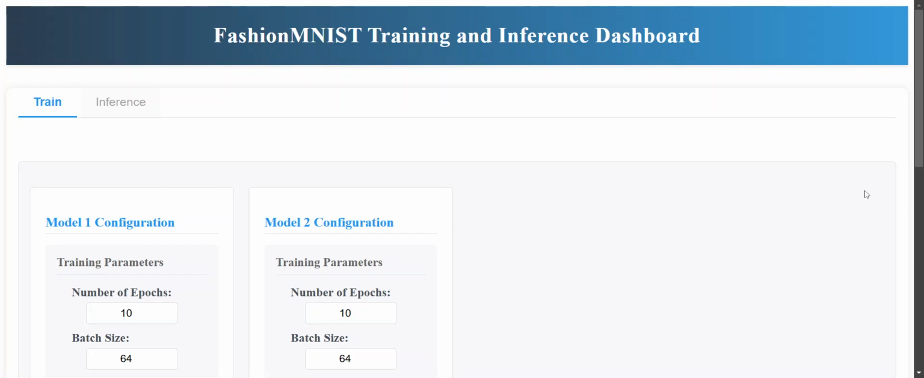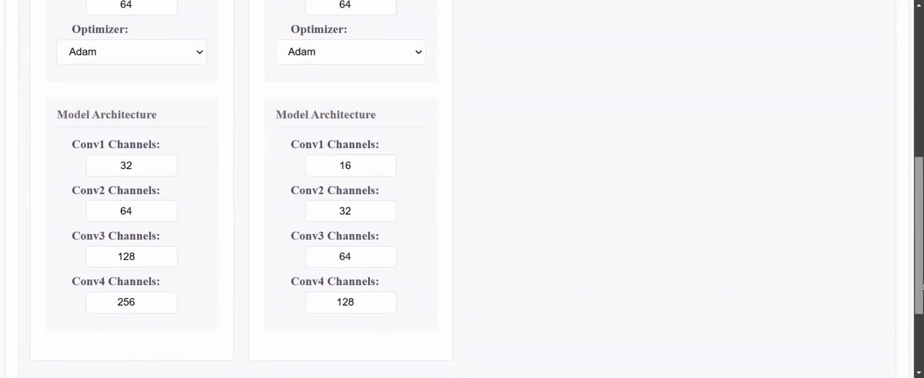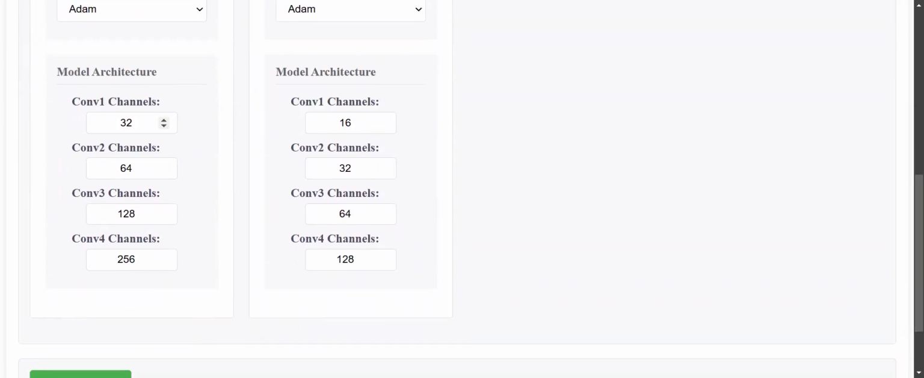So let's begin. Usually when we train a model, we first create a model. Over here, the architecture consists of four convolutional layers. For each convolutional layer, we can define the number of channels. The last layer is a fully connected layer which connects the convolutional 4 layer with the 10 outputs that it needs to predict.